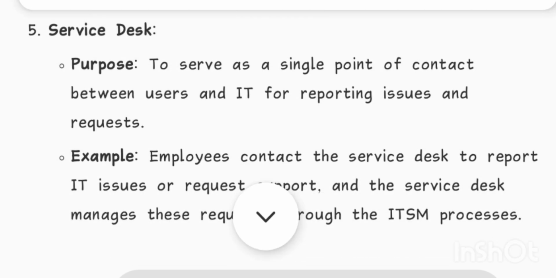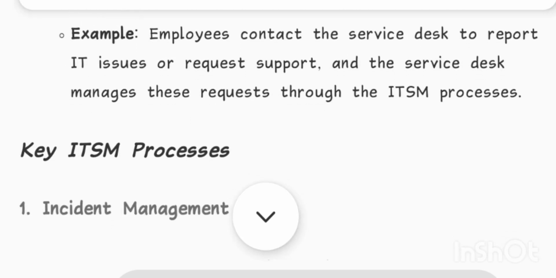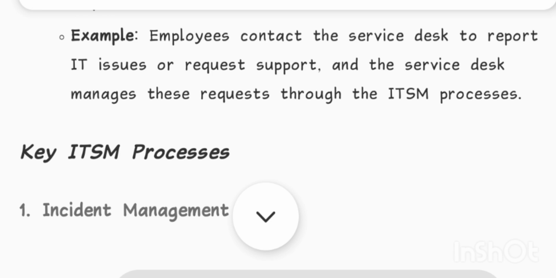5. Service desk. Purpose: to serve as a single point of contact between users and IT for reporting issues and requests. Example: employees contact the service desk to report IT issues or request support, and the service desk manages these requests through the ITSM processes.